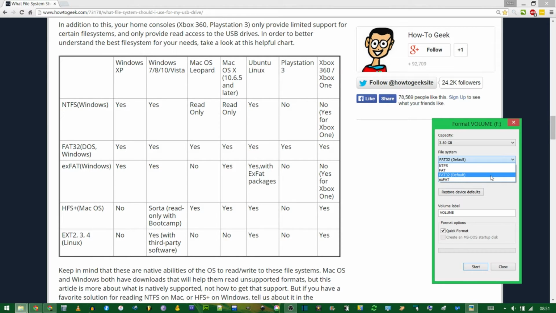FAT and FAT32 are File Allocation Table, and 32 is the 32-bit version. These are very old Windows file systems, dating back to DOS. They're so old that they're almost compatible everywhere. However, they have a 4GB file size limit. So if you're dealing with big files, maybe this isn't the option for you.